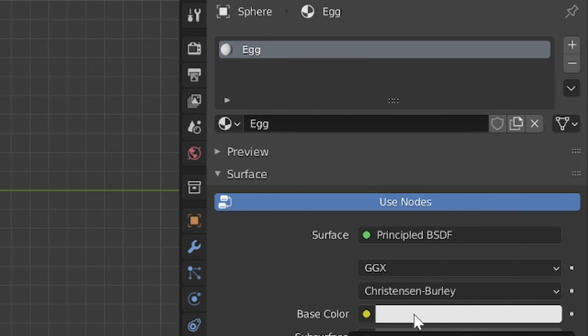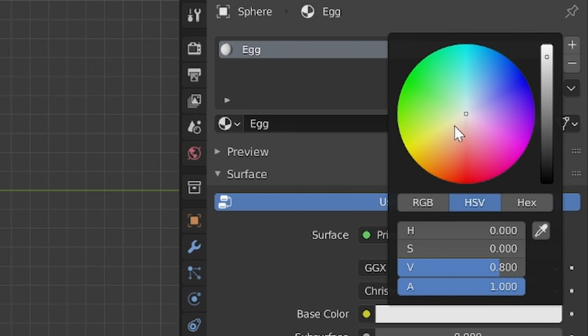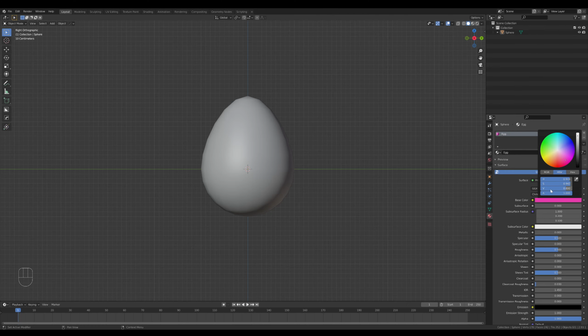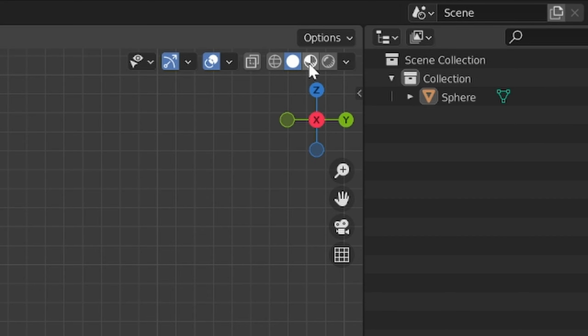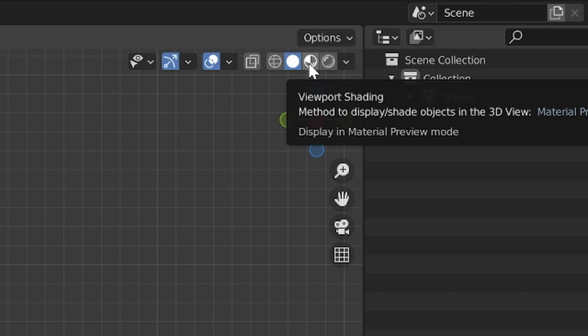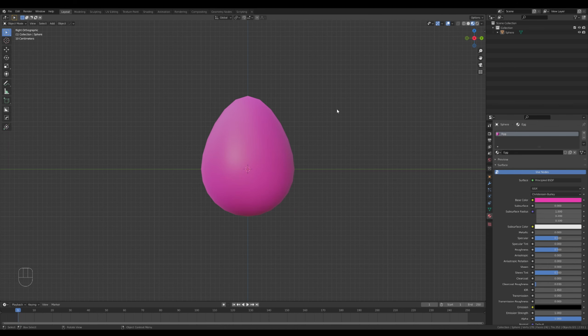And what we can simply do is give it a base color. So we can click on here and we can change it to any color we want. So well, let's go for a bright pink, yeah. But you may be saying, hang on, it's not changed color here. That's because up here in the top right, we're in the solid mode. What we have to do is go to the one to the right to have the material preview mode. And we click that, we get the egg.